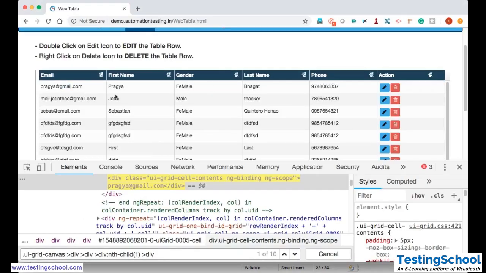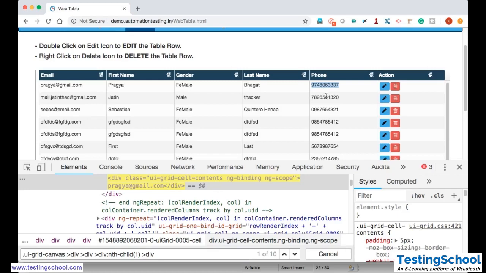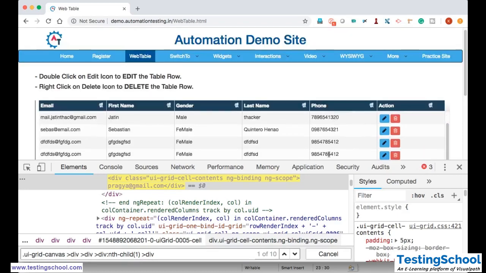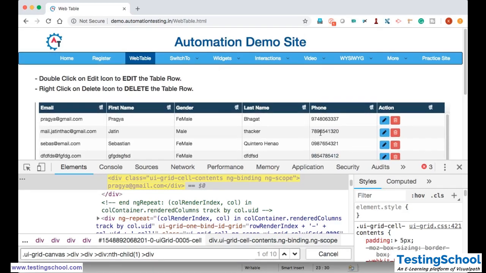Now I give a particular email ID or phone number. In this entire web table, email ID and phone numbers are unique, but as it is a dummy web table, it broke, it seems. It is accepting some duplicate values, but no problem. We'll take some unique phone number, otherwise we'll take some unique email ID.